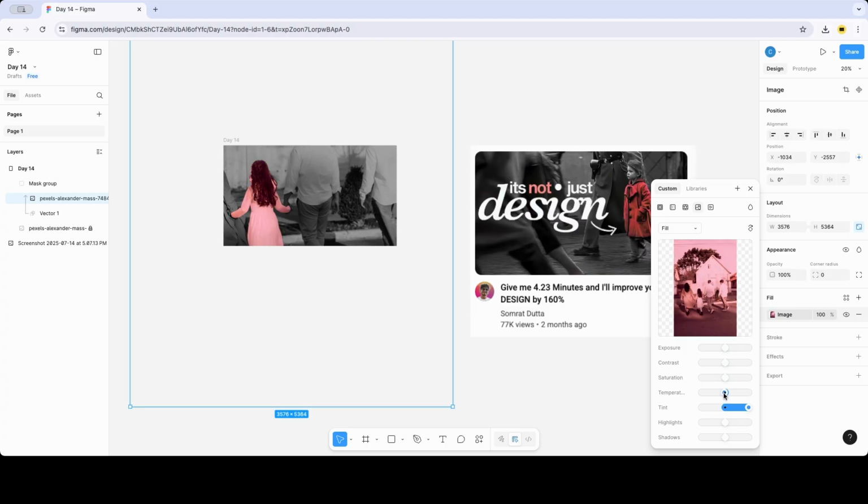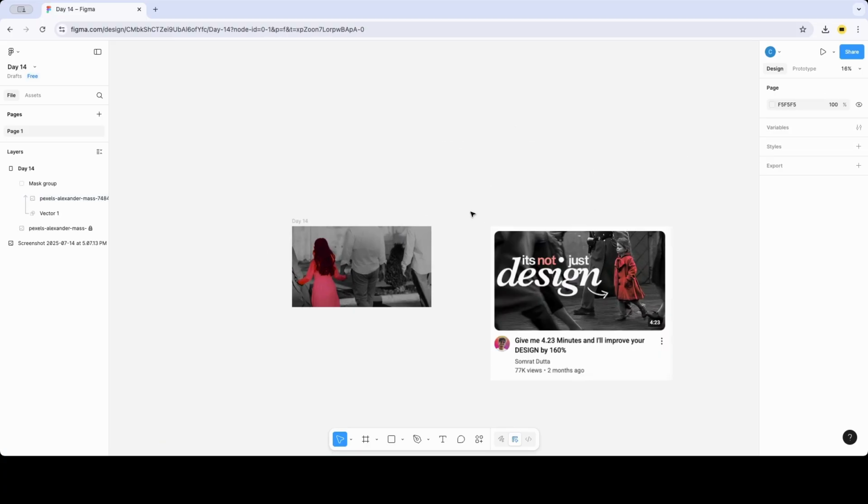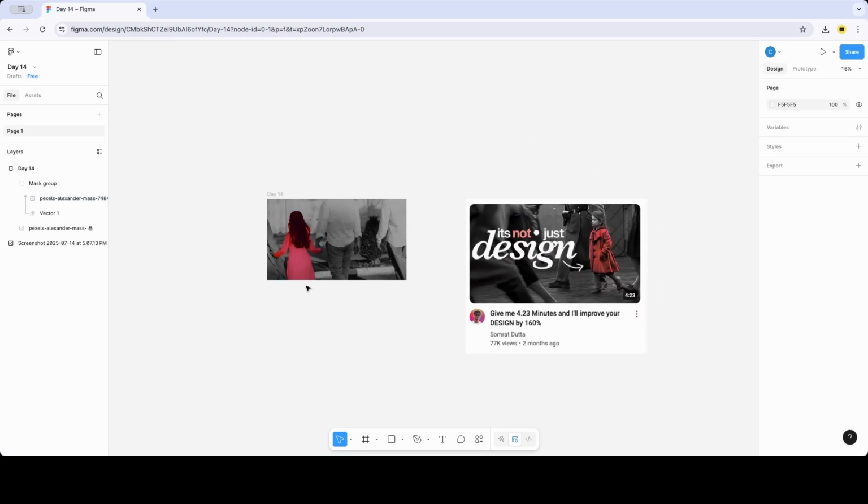Or we can start with saturation. And let's reduce the contrast, increase or decrease the exposure. I'm just playing with these values so that this image becomes more red. So if I just increase the highlights, okay, we can decrease the shadows too. Now, as you can see, the girl is highlighted in this image. Now, let's lock this thing too, and let's work on the text.